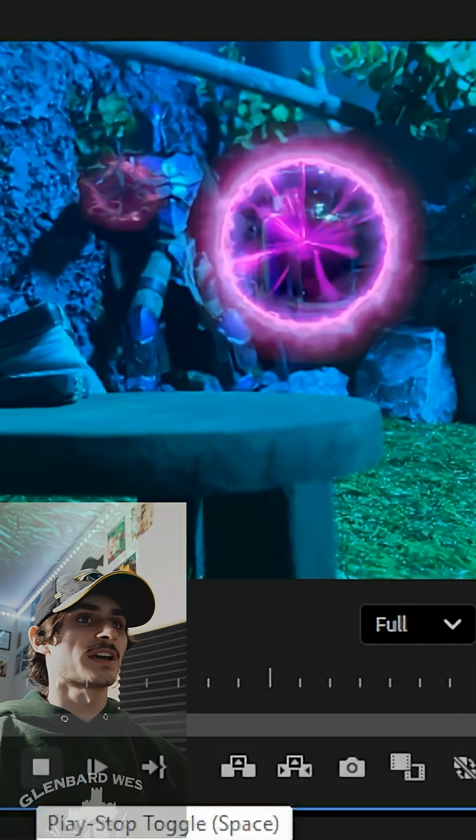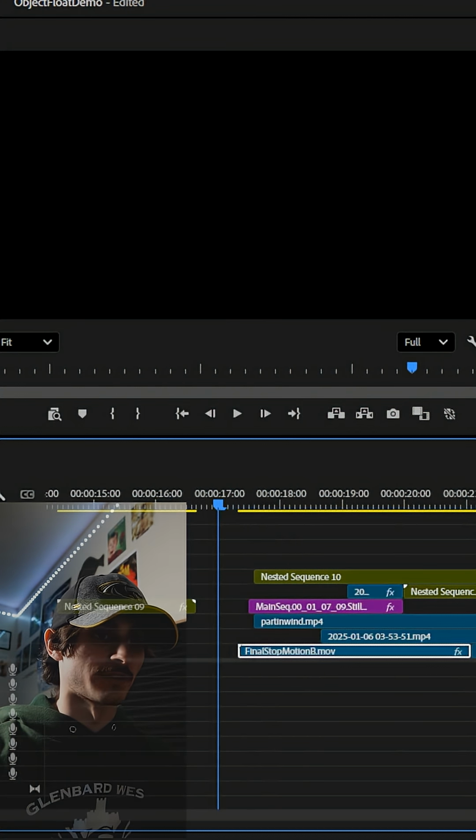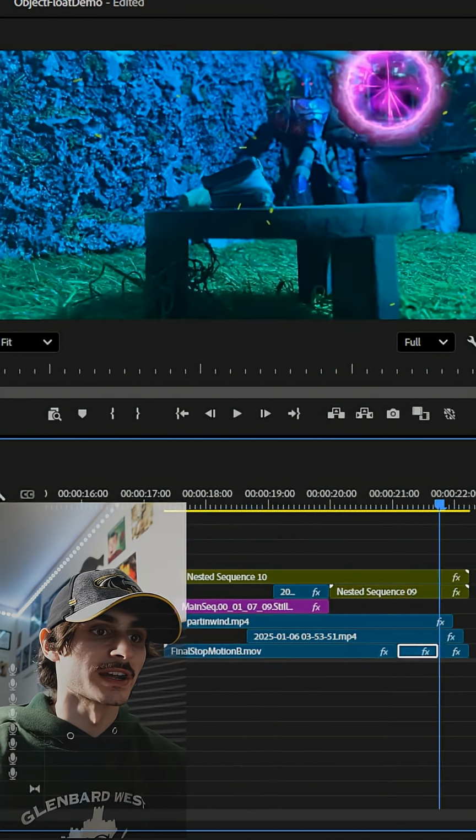As you can see, it's got the same kind of shakiness to it, and it's moving along with the camera the same way the bottle is. If I hop over here, I've got the completed version from the original timeline I can show you guys.